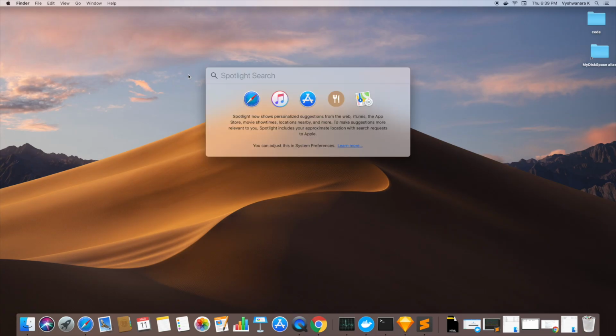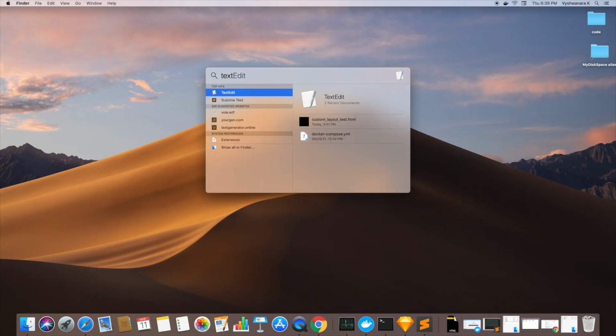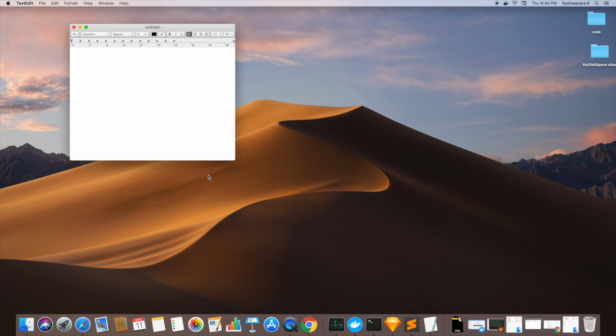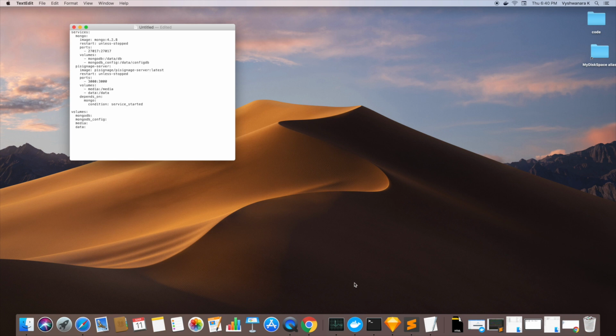Here, we will use the graphical user interface for the task. We will open a text edit file and paste the content there. Remember to change the format in the text edit file from rich text, that is RTF, to plain text format immediately after opening the file. Now paste the contents in this file.